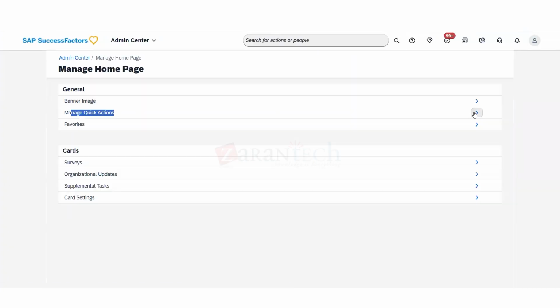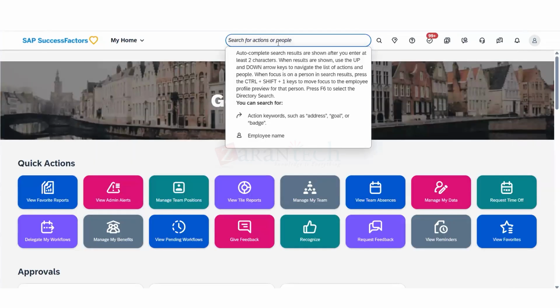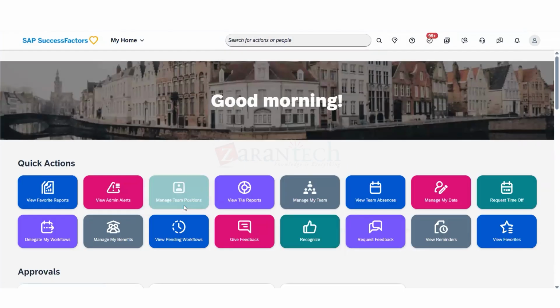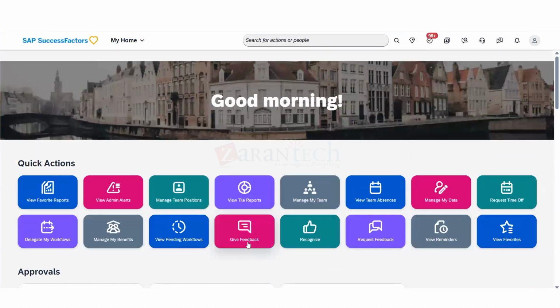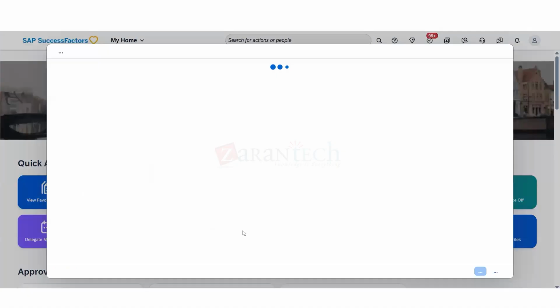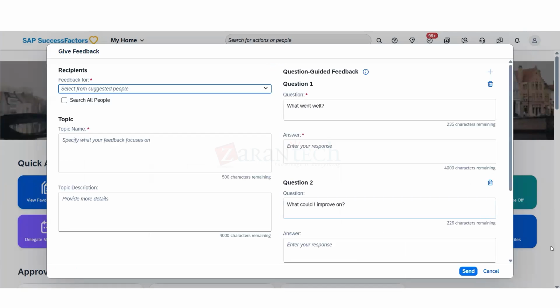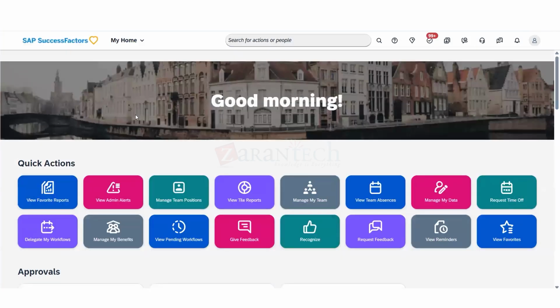Now manage quick action. Manage quick action means you don't need to navigate. Something like a transaction which you will use daily, right? What you can do, you can just create a quick action. Means you can just come here and click on this and the system will redirect you to this transaction. So this is the way you can manage quick action in the system. Okay. So let's see how to manage this.